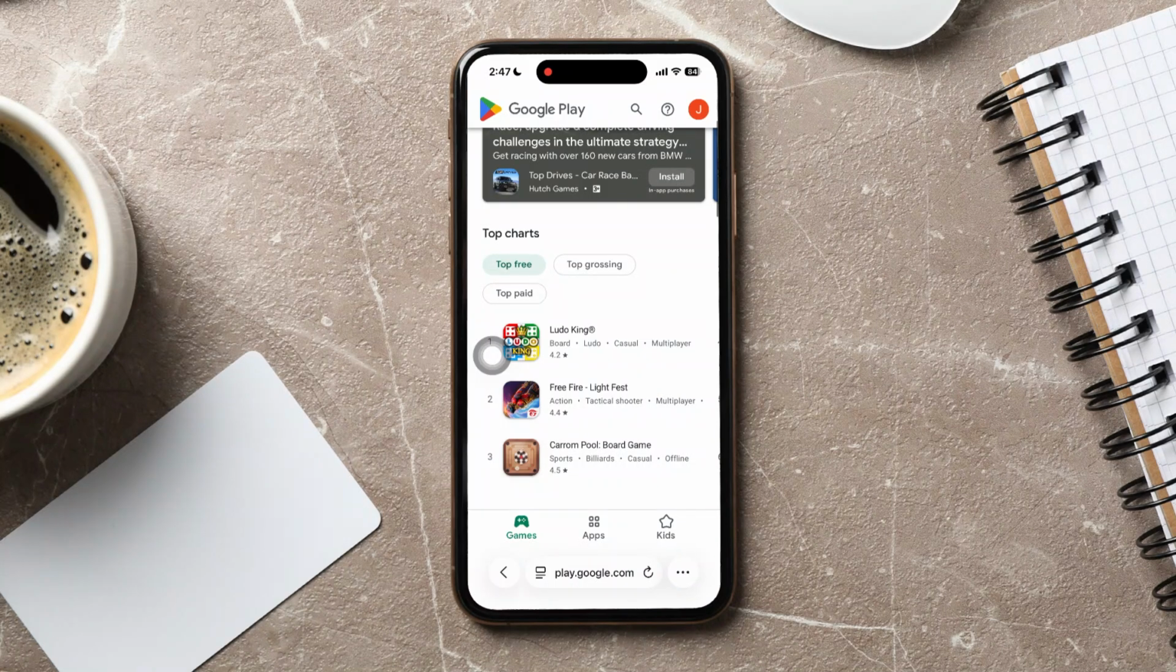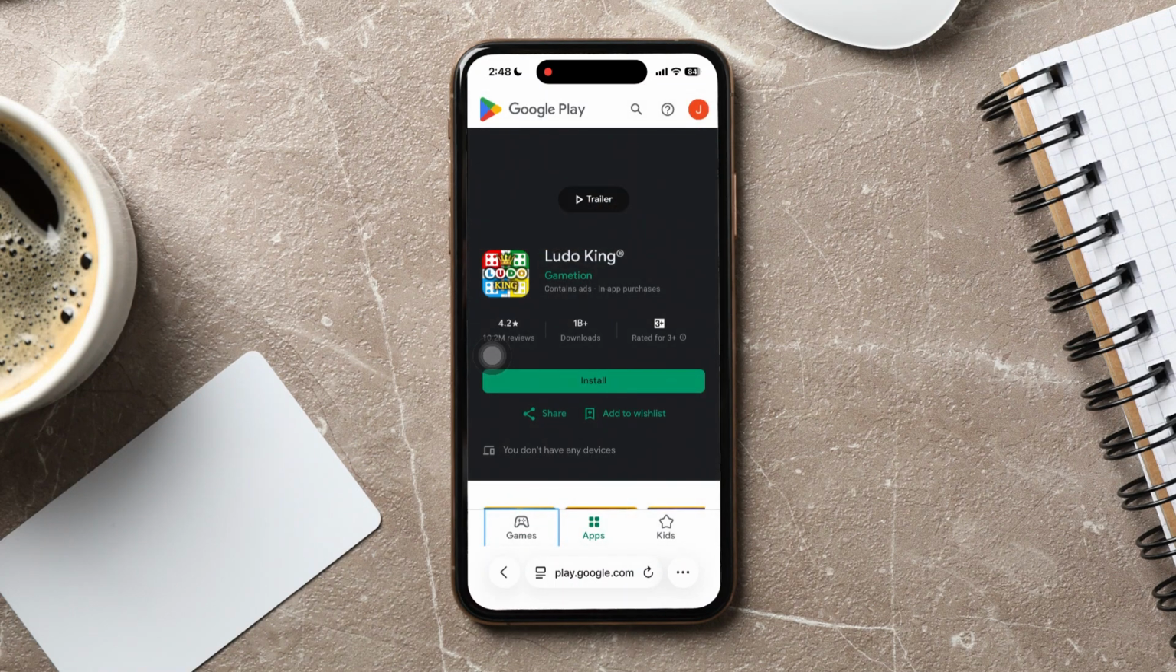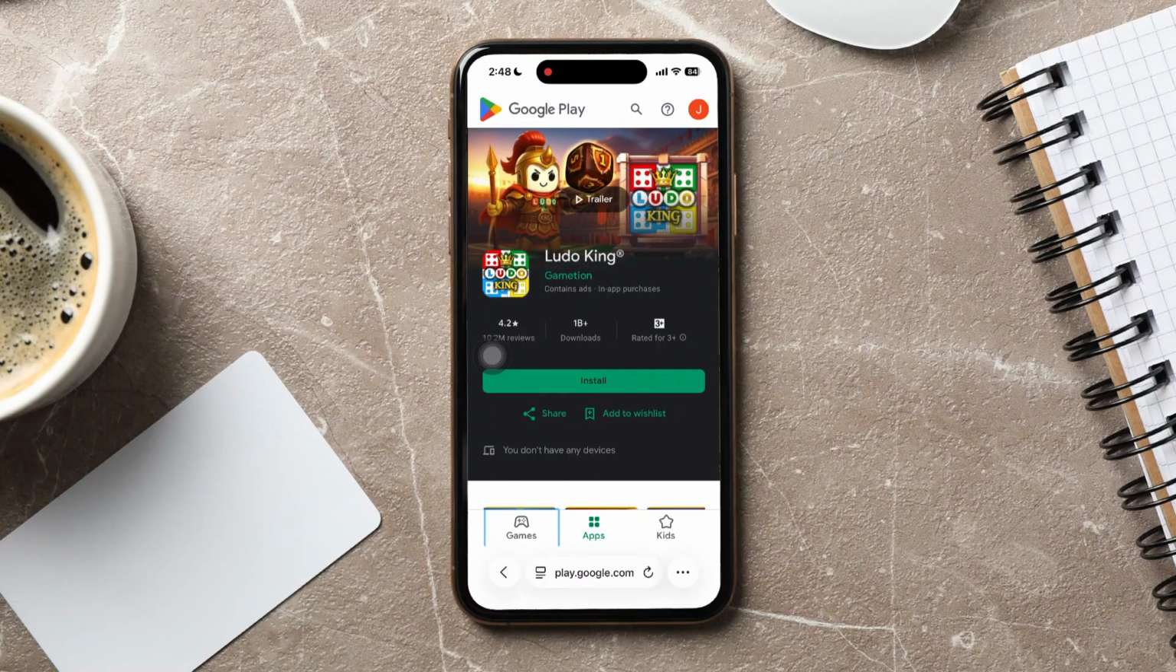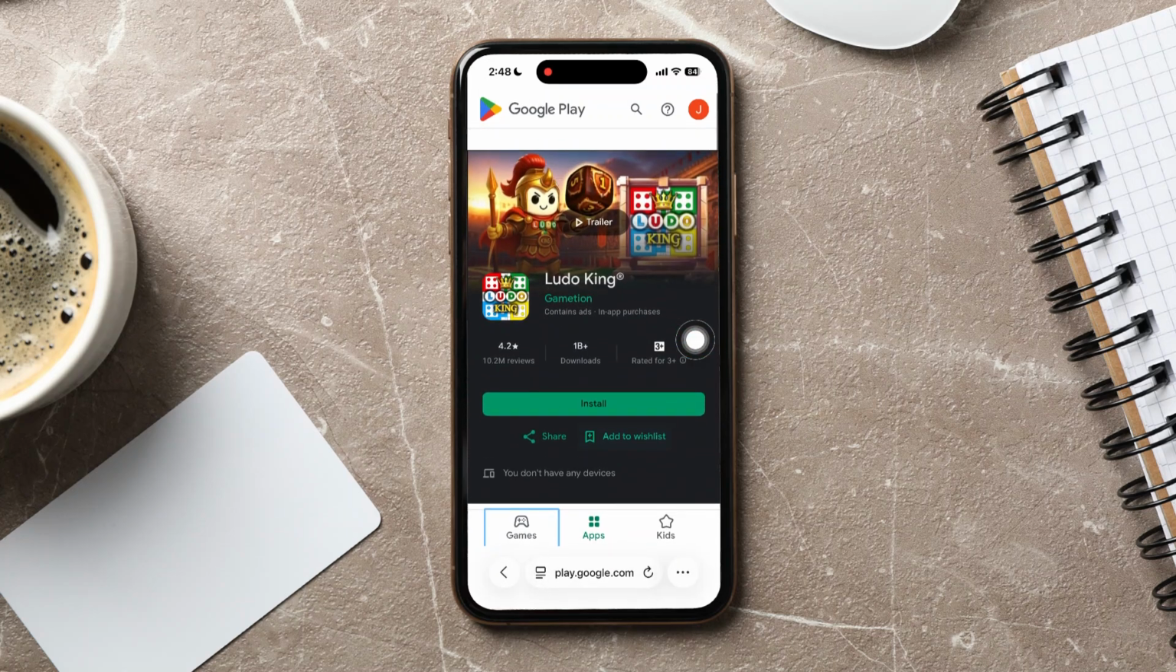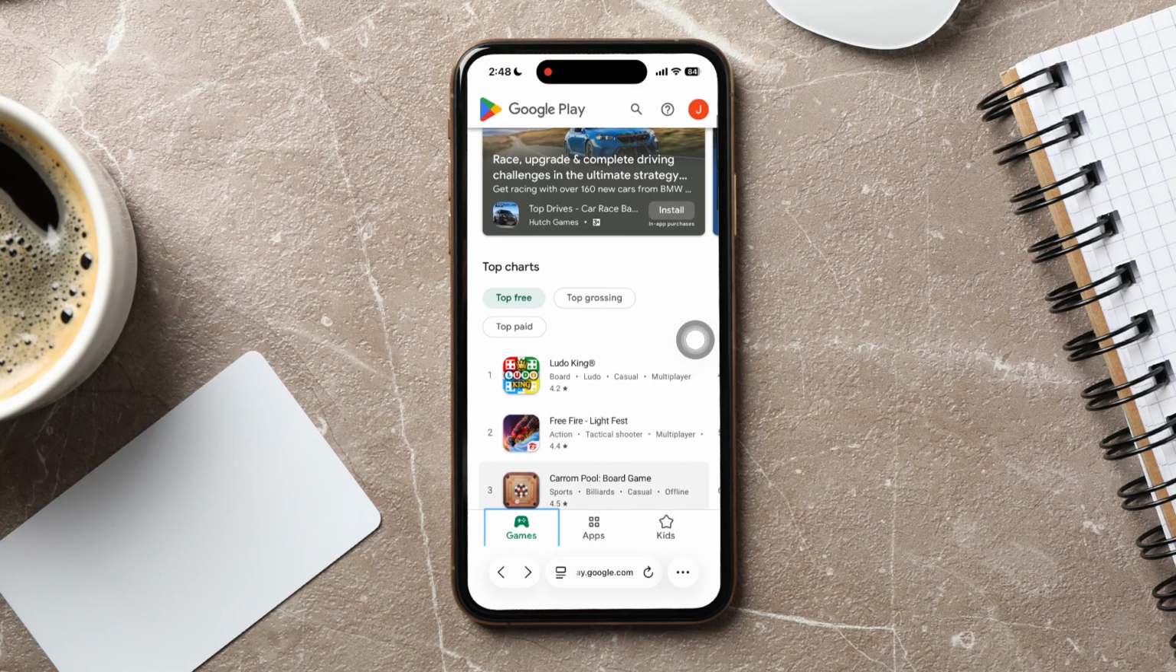For example, I am tapping on Ludo King to view its dedicated page. Here, you can see detailed information, including its rating, number of downloads, and reviews. Tap on Install to download the app. Following these steps, you can easily use Google Play on an iPhone.